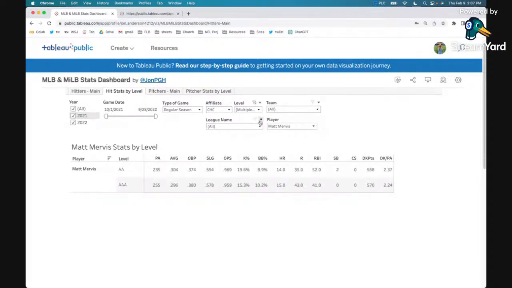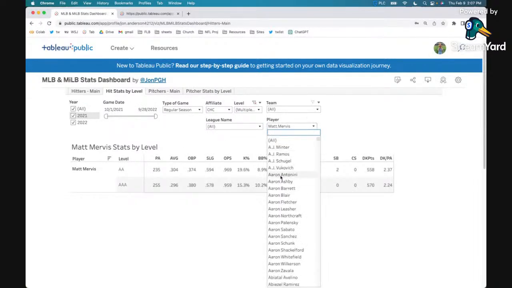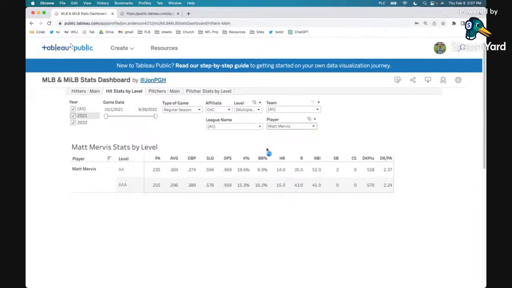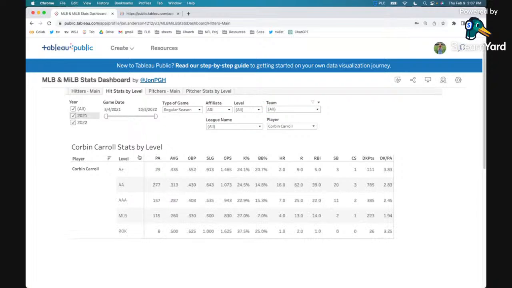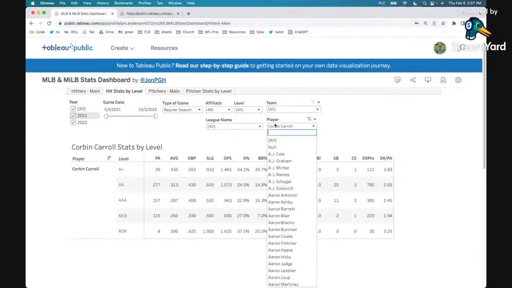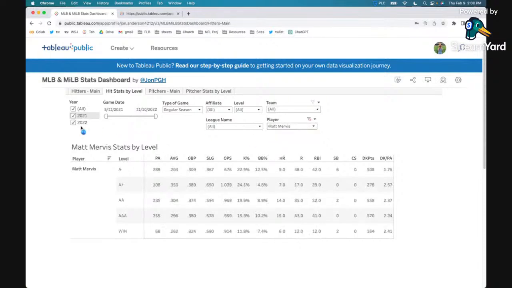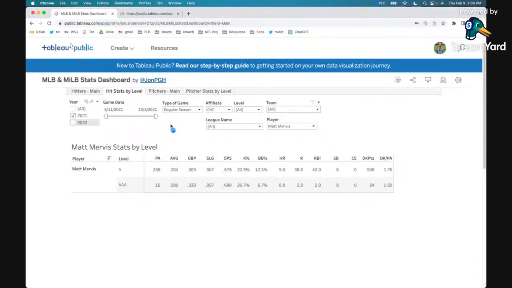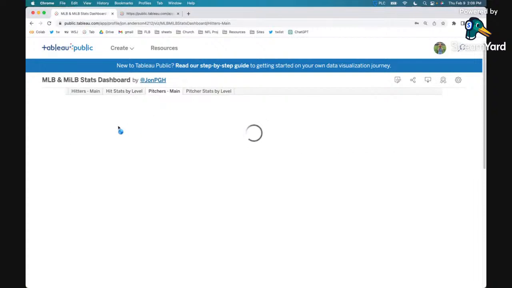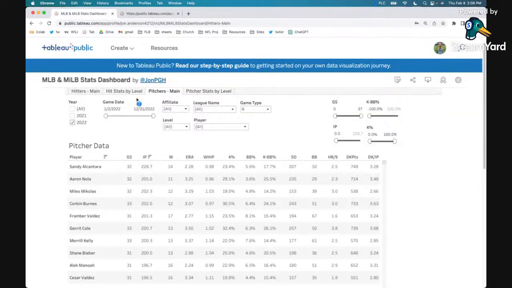And if you combine those two, then you see, let's see, like Corbin Carroll. So what, oh, he's not here for 2021 either. So I don't know, maybe there's some, oh, there we go. That's probably why. Okay, because I had AA and AAA selected there still. So let's go back to Mervis. Yeah. All right. So he was in single A most of 2021, and that's what he did, et cetera, et cetera. Okay. Not a lot of options or sliders and stuff, but I will add on as I think of things.